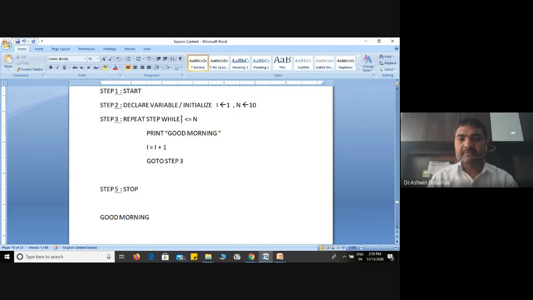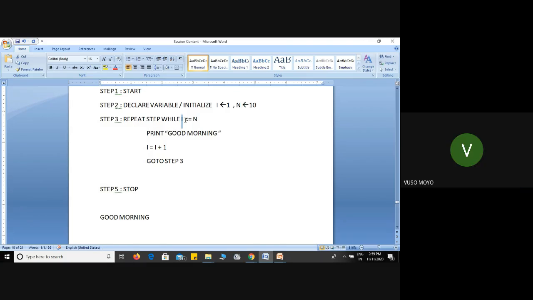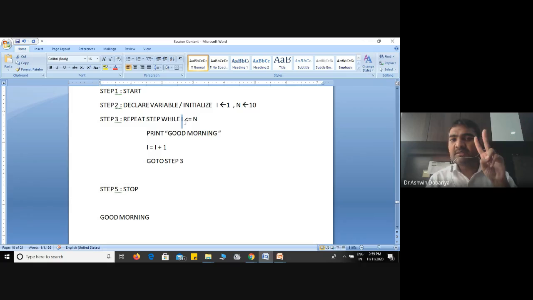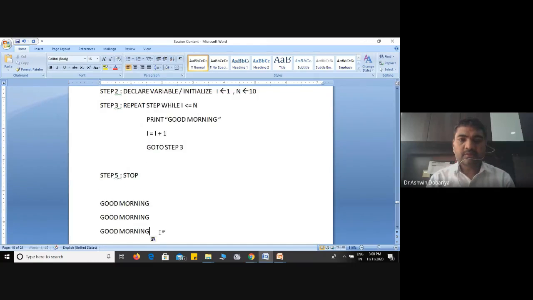So it will check. Now see, the value of I is 2. Check the condition: 2 less than n. Yes, n means 10. The condition becomes true. Again it will display good morning. Then 2 plus 1. What is 2 plus 1? 3. So I becomes 3. Again go to step 3. Now 3 less than 10. The condition becomes true. Then again it will print good morning.